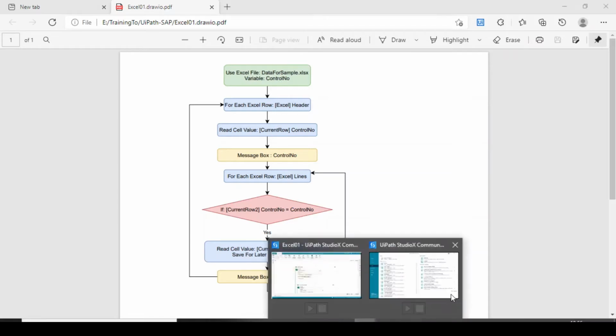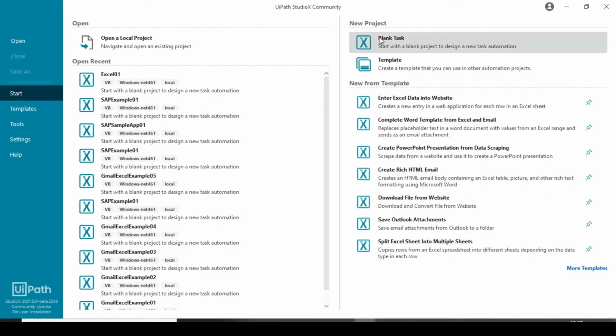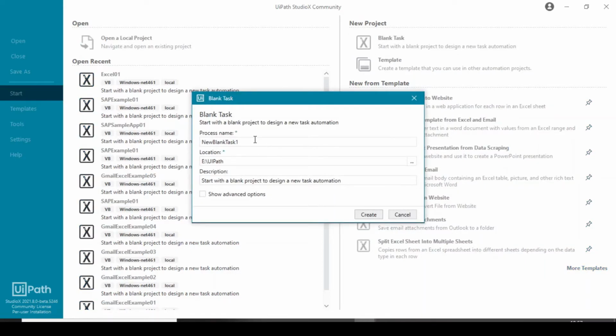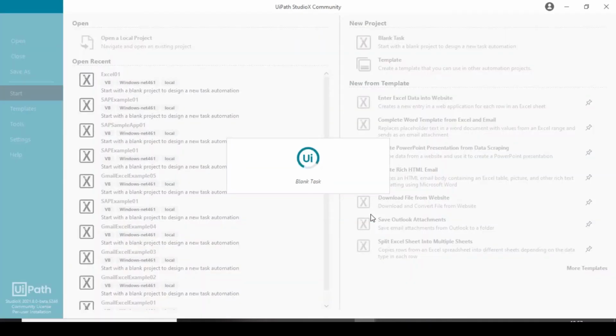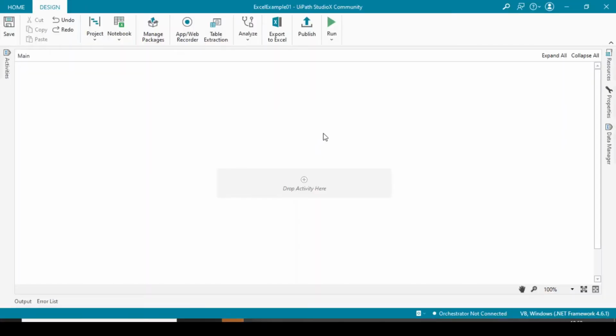For that, I will create an example, a blank task. Let us name this blank task as Excel example 01, and let us save in the same location. It will create a blank task. Here is the blank task. We can drop our activity here.